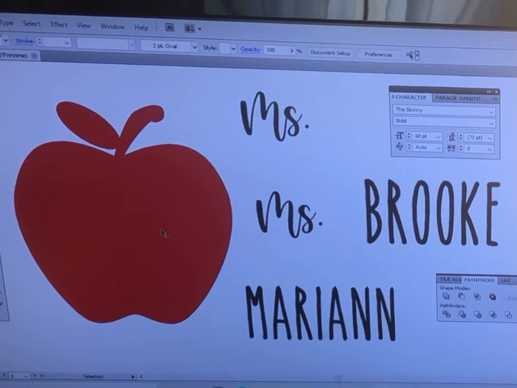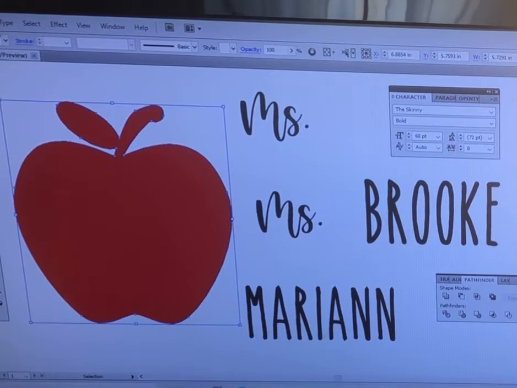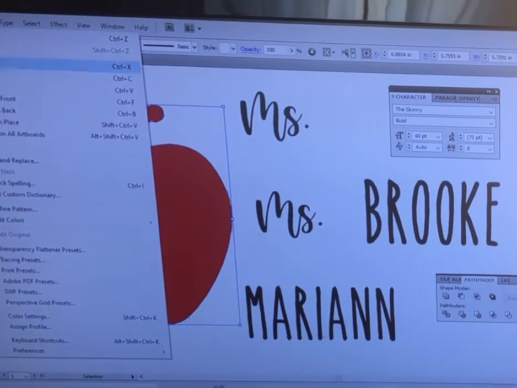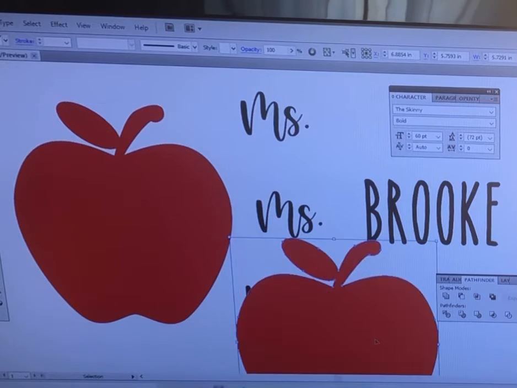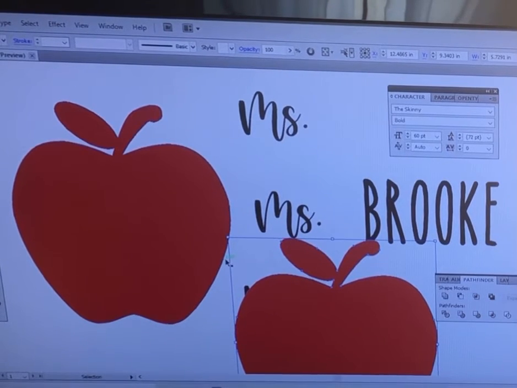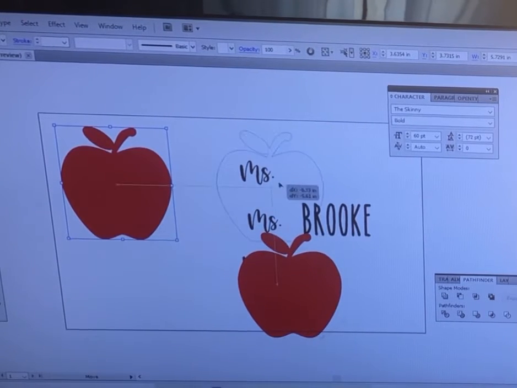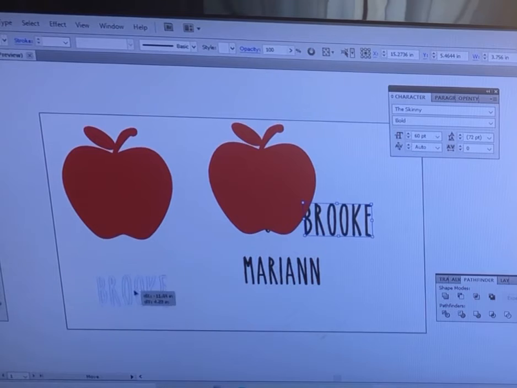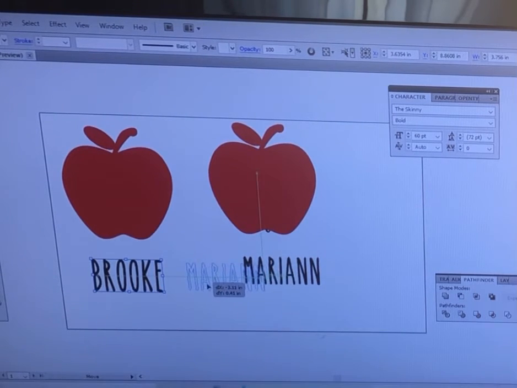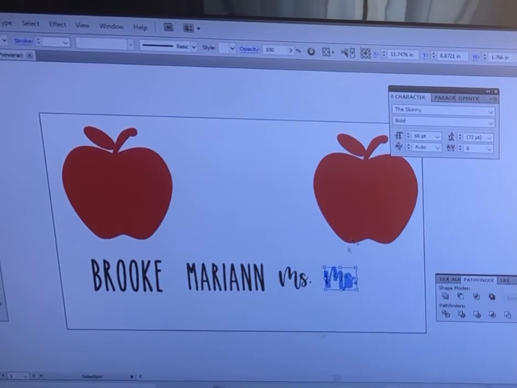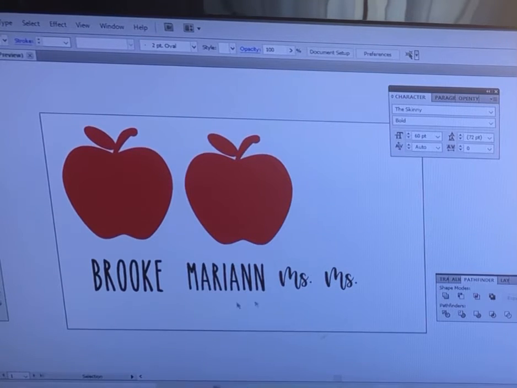Okay. This I want to copy, paste in place, and then we'll just move it. This is about the size of the Glowforge sheet. I guess I can line these up later, but so there's our names.